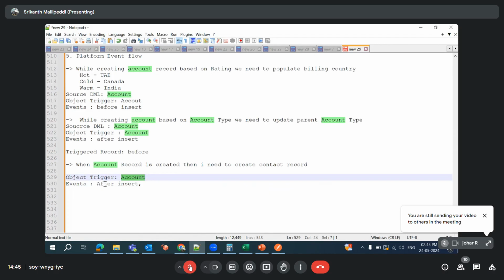Only after insert and after update will come into the picture in this case. Okay, that's fine. After insert and after update, not just after update, because while creating only, if we update the checkbox, the contact should be created. Okay. So after insert, after update.